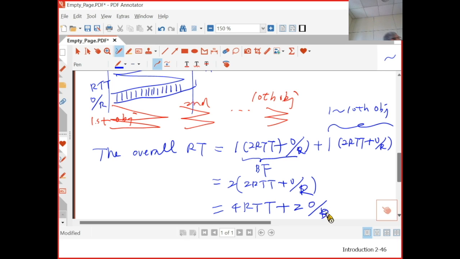That's all. So for the parallel connection, here we assume we can have the multiple connection as many as possible. And also we assume for each object the same response time, 2 RTT plus O over R, and so that we simply have 1 for any one of the response time to download the object. Therefore, we have the final solution, 4 RTT plus 2 O over R. That's all. So up to now, for the second case, any questions? No, right? So that's it.